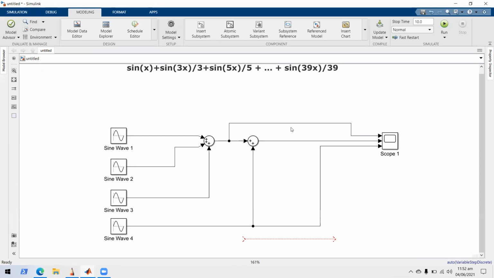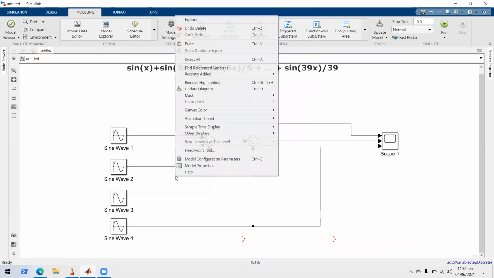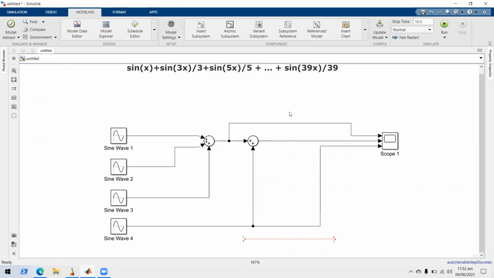And remember, you guys don't need to do both summers. You can just do one with 4 inputs, right? You don't need to do the intermediate step, right? Any questions? I'm right here. Just ask. Simulink model.